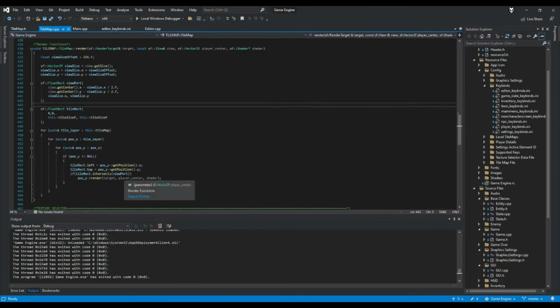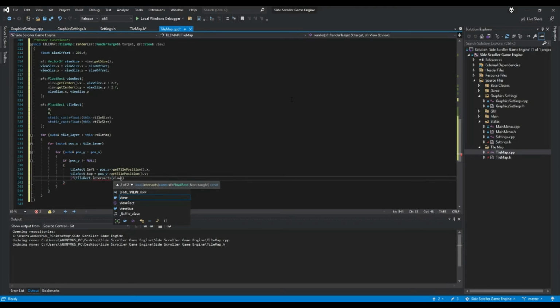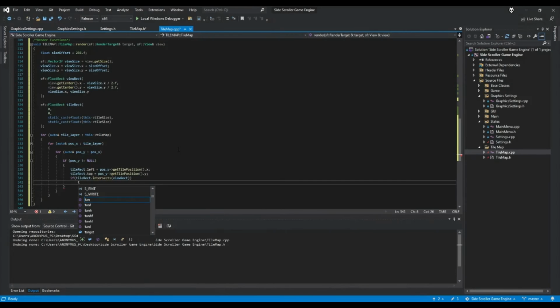And then, okay, but then by this point, if we can finally render the position of the target. Okay, beautiful. Excellent.